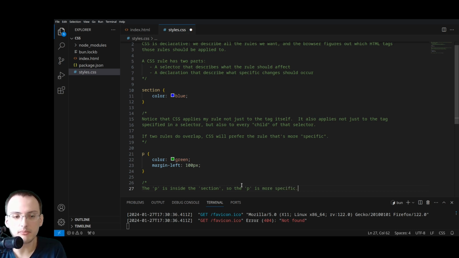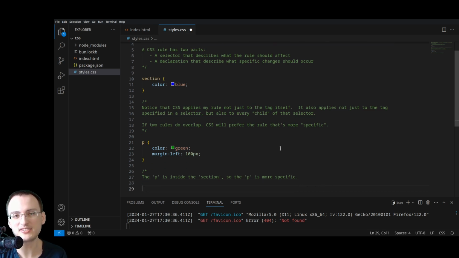I can even put more than one declaration in here, and it will just overlap on the parts that are more or less specific. You can see I applied this rule and this rule both in one declaration separated by semicolons. If I had applied some other rule to sections that didn't get applied to my paragraphs, that would still be in effect. It's just the parts that overlap that CSS has to resolve which one it wants to use.